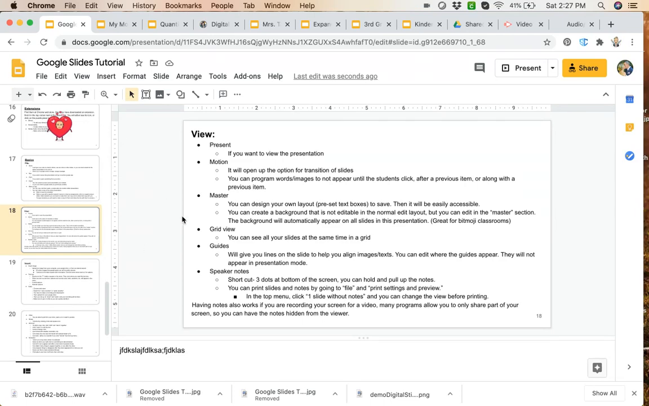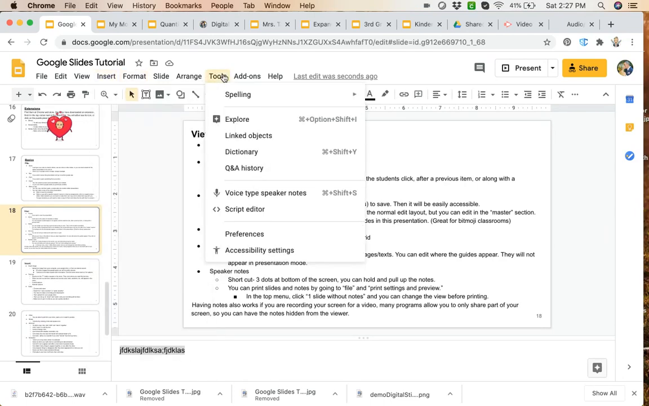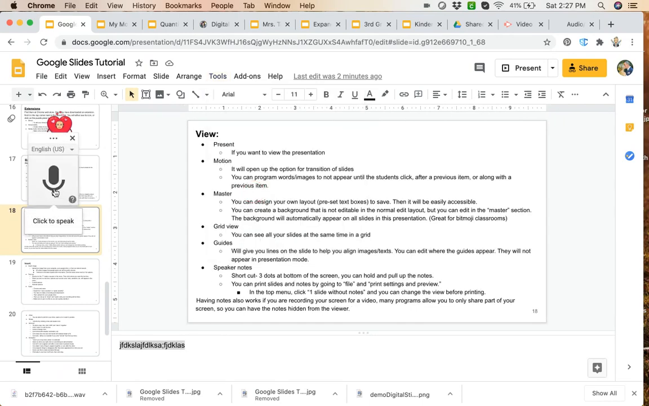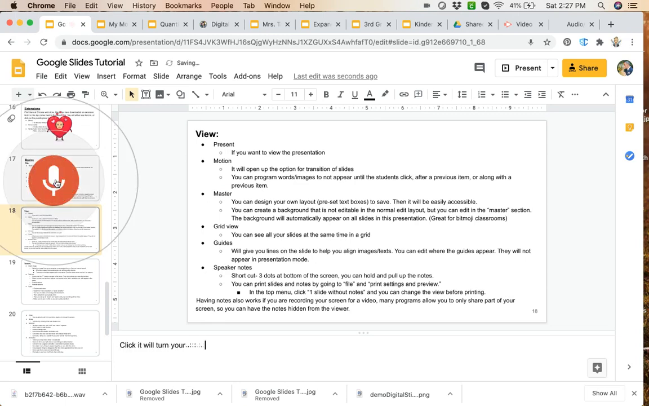Another really cool thing, maybe tools. Voice type speaker notes. If you turn this on and talk, it will turn your voice into the notes. So right here, click. It will turn your voice into the notes. So that's really cool. I like that one. That was under tools. Okay.